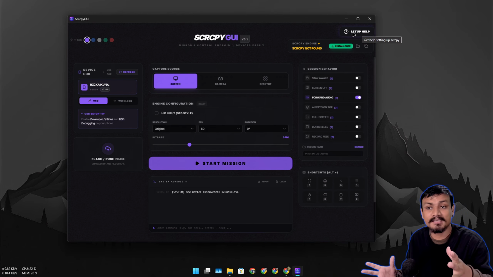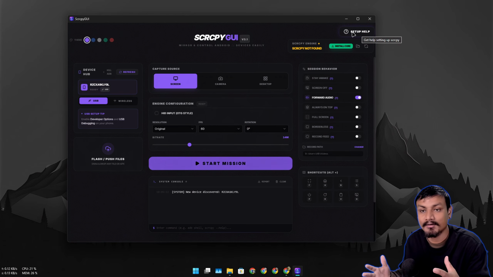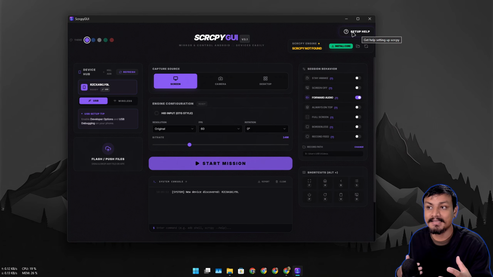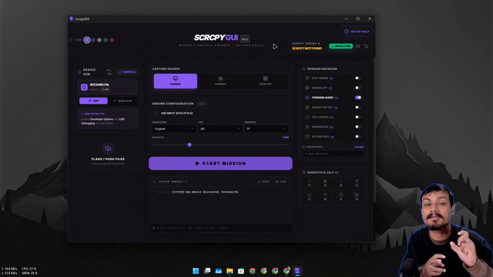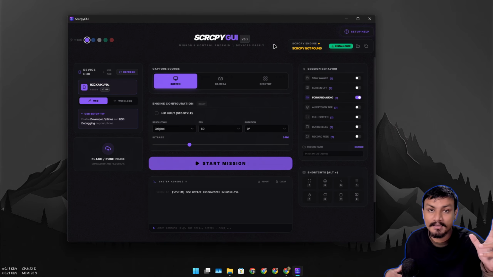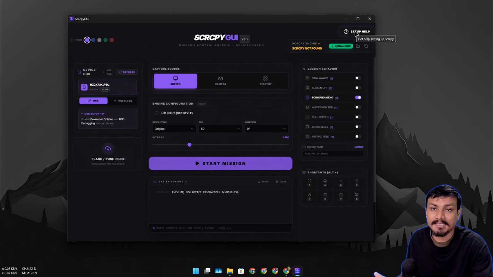Sometimes, let's say you have installed this GUI on the C drive or any location where you need admin permission. In that case, you might have to run the SCRCPY GUI as admin. It will be able to automatically download, but it won't be able to automatically extract it to the SCRCPY GUI location. So if you don't want to run this as admin, you can also set it manually.